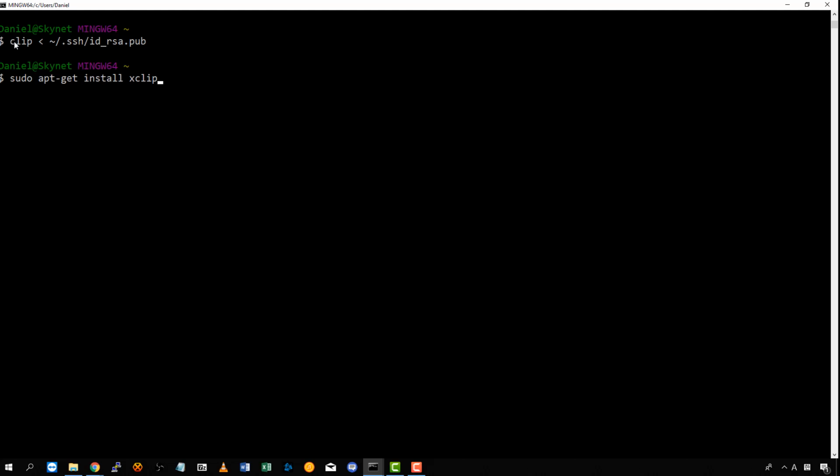Once the program is installed, we can use cat ~/.ssh/id_rsa.pub and pipe it to xclip. Now, if any of these methods did not work, remember the location that we talked about earlier. Navigate to that directory where we stored our SSH key.